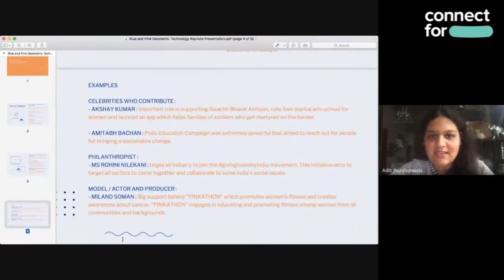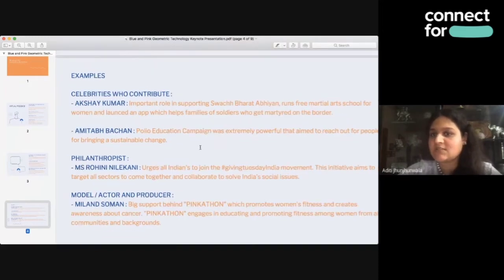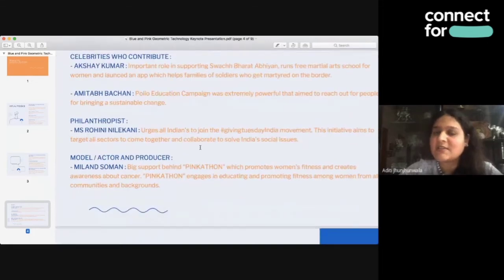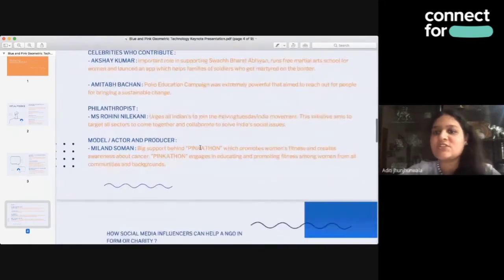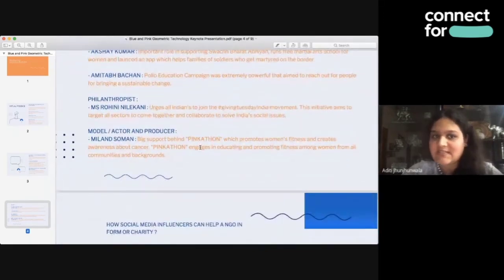Celebrities like Akshay Kumar, who believe in donating, have played a very important role in the Swachh Bharat Abhiyan. Also, he runs a free martial arts school for women and launched an app which helps families of soldiers who are martyred on the border. Amitabh Bachchan's polio education campaign, which was very famous and still famous, was extremely powerful, and aimed to reach out to people for bringing a sustainable change.